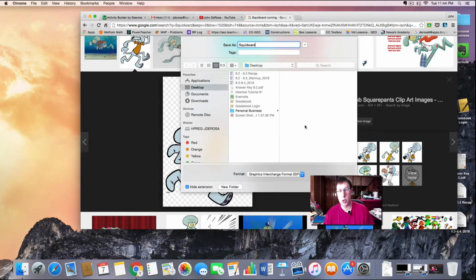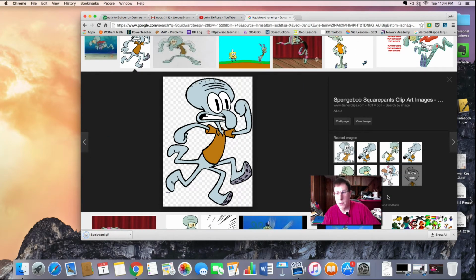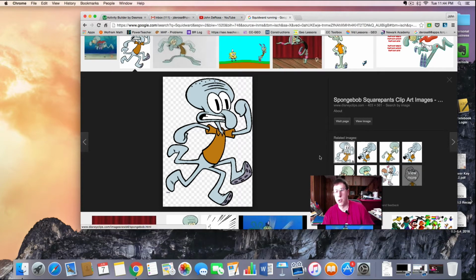Squidward right there. Okay, you're putting Squidward there, and let's save it to the desktop so you can retrieve it easily. Doesn't matter on a school computer if it goes away later on, you just need it once to import into Desmos, and you're set.